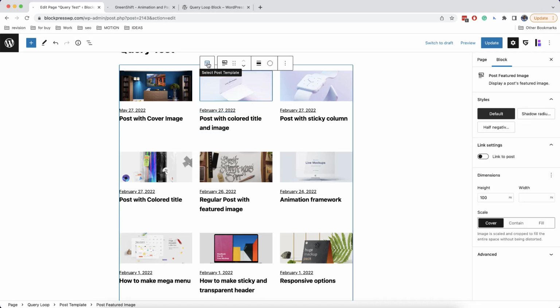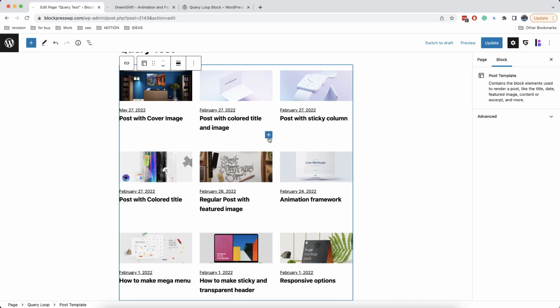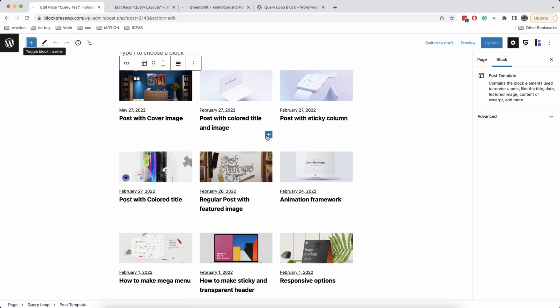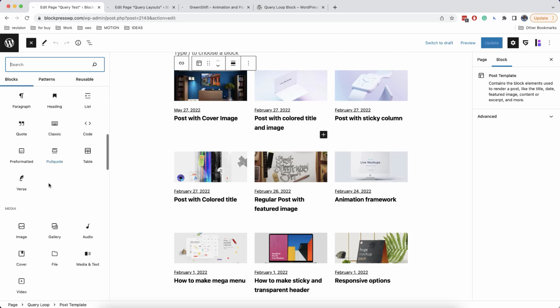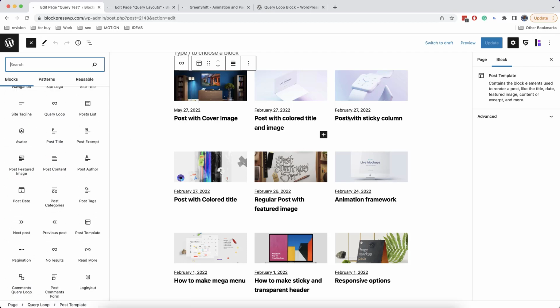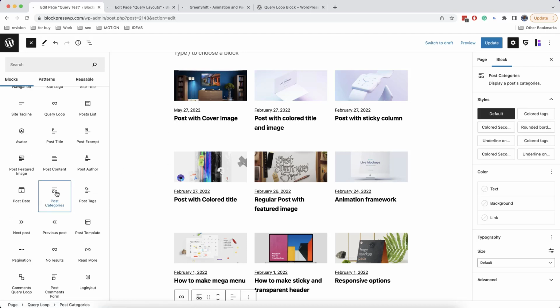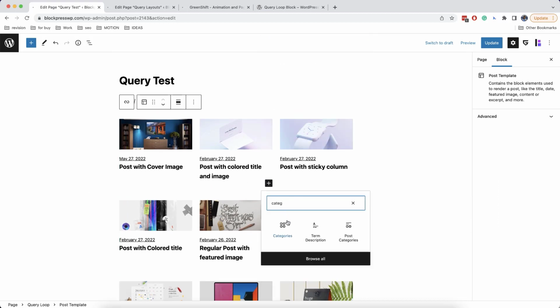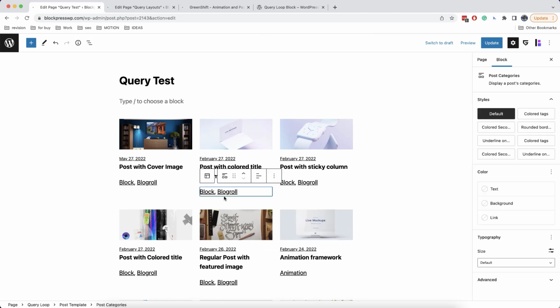To do this, we need to select the post template. Then we can see here a button plus, and we can add from there other elements. You can add here any element, but it makes sense if you add the elements that support query loop block. Mostly they are located here in theme. So let's, for example, add an element that is called post categories. So we need to click on plus and then type categories. So here it is.